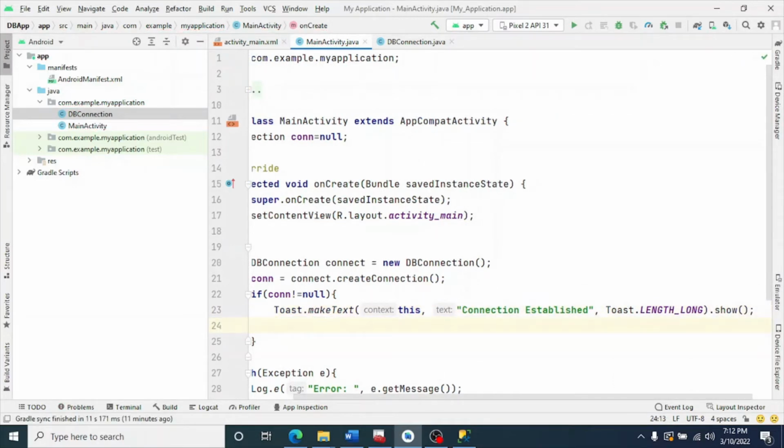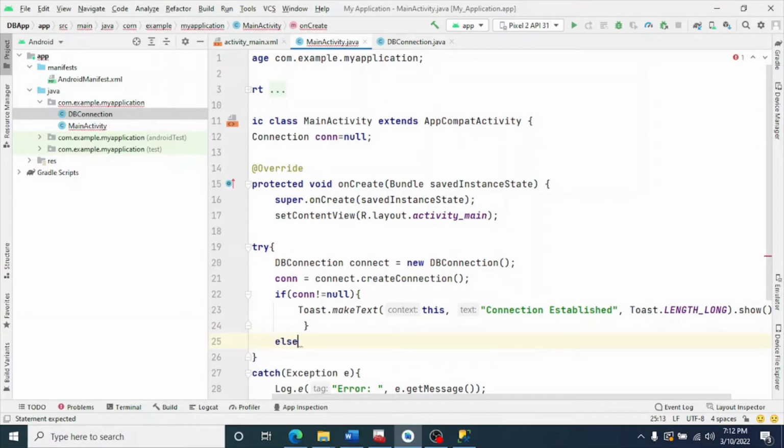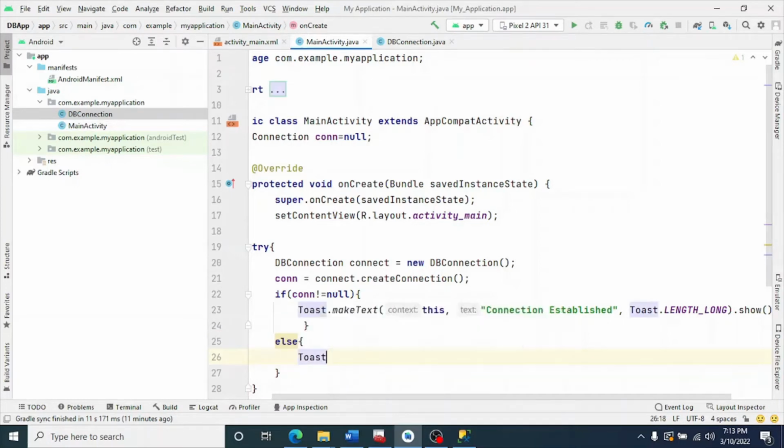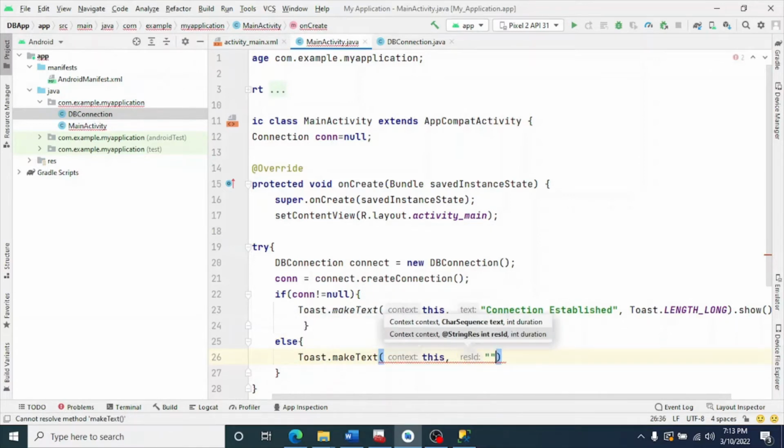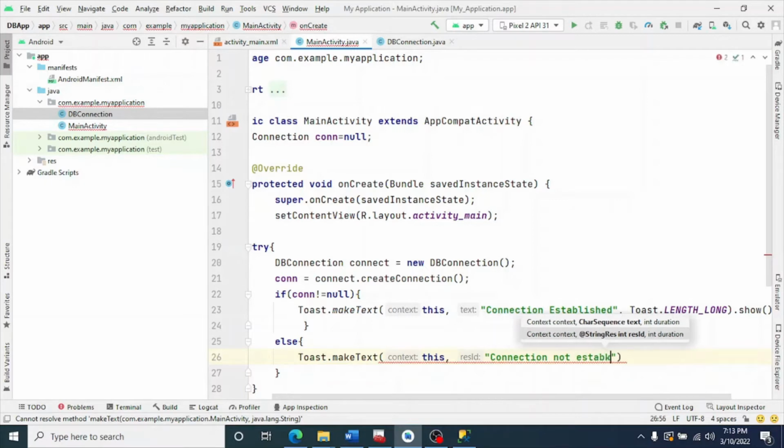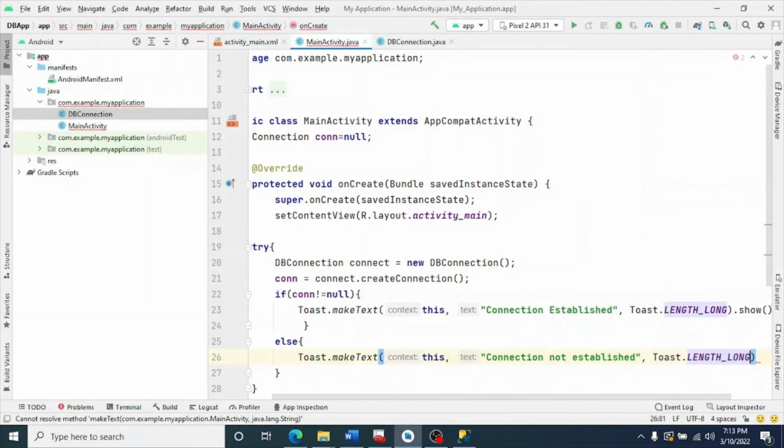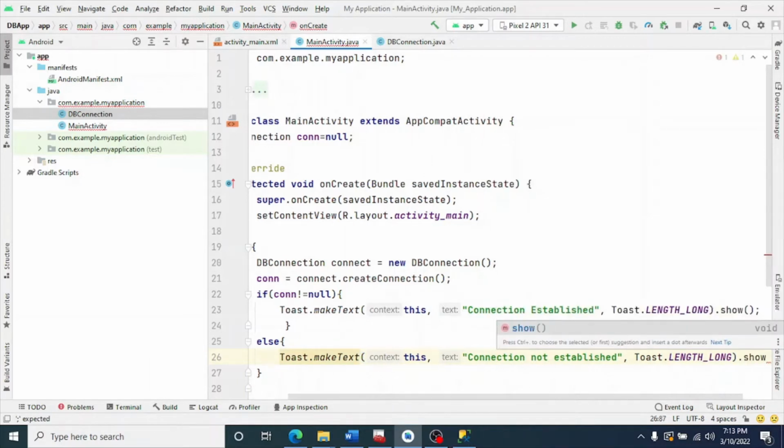So if this connection is not available, then in the else part we will apply the Toast.makeText(this, "connection not established").show().